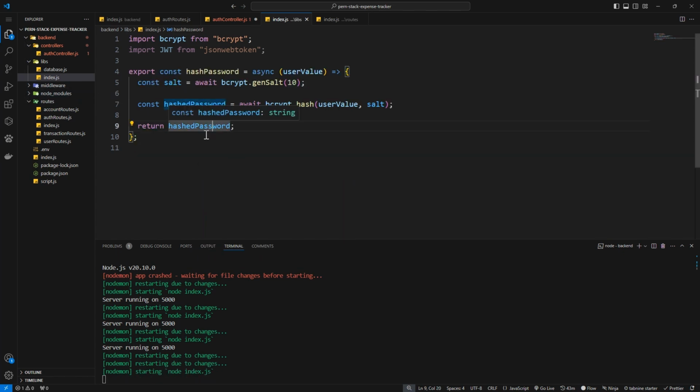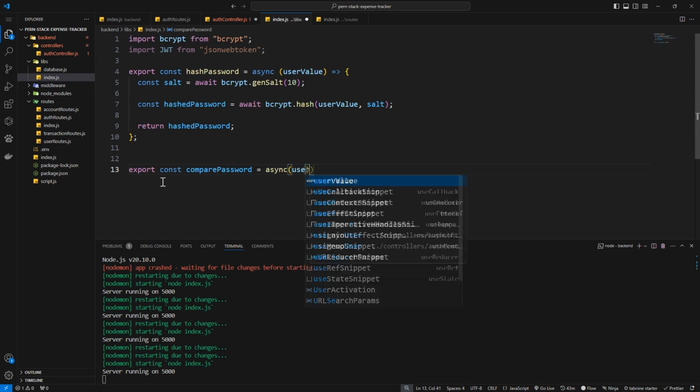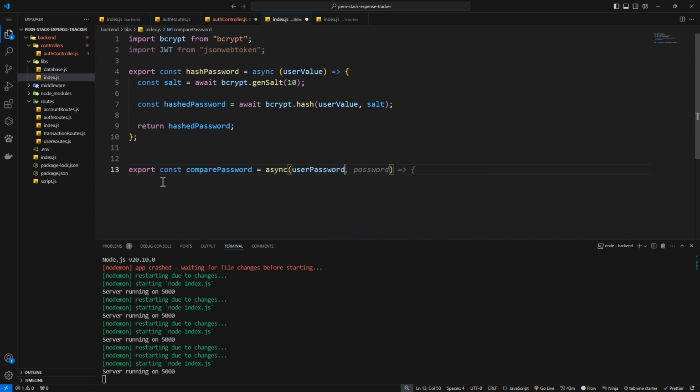Now that we are here, let's also create the compare password as well as the create JWT. Okay, so how do we also compare the password? We say const compare password, which will also be an async function. Okay, so we'll take the user password and the password from the database, right? Okay, so let's put a try catch to avoid error.